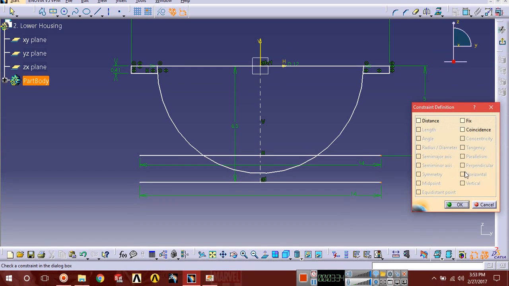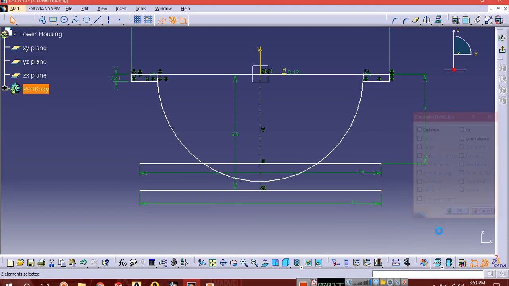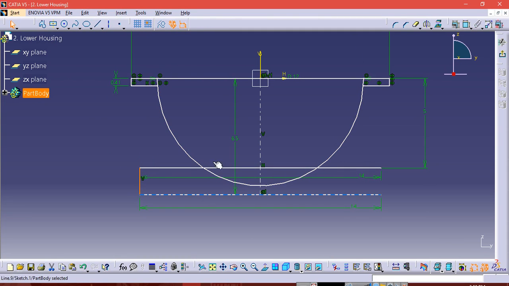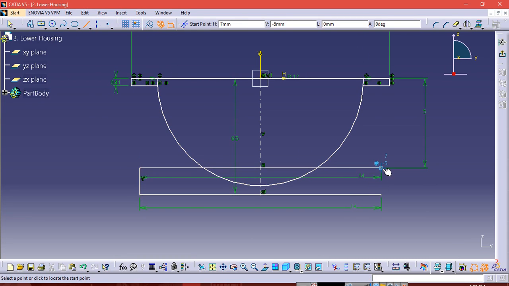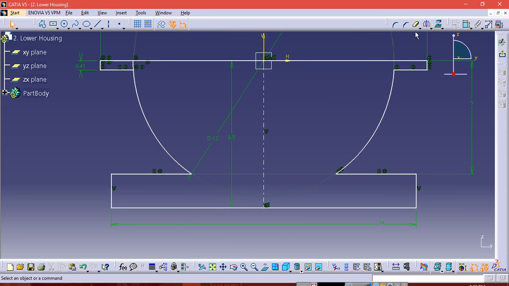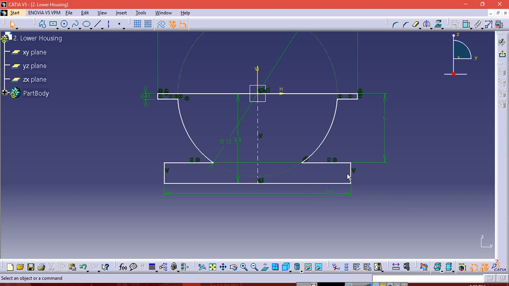Select this point. Just draw this, and draw this to this. Create one relation here. Now choose trim, trim this part, also trim this part, and trim this part. A profile has been created.